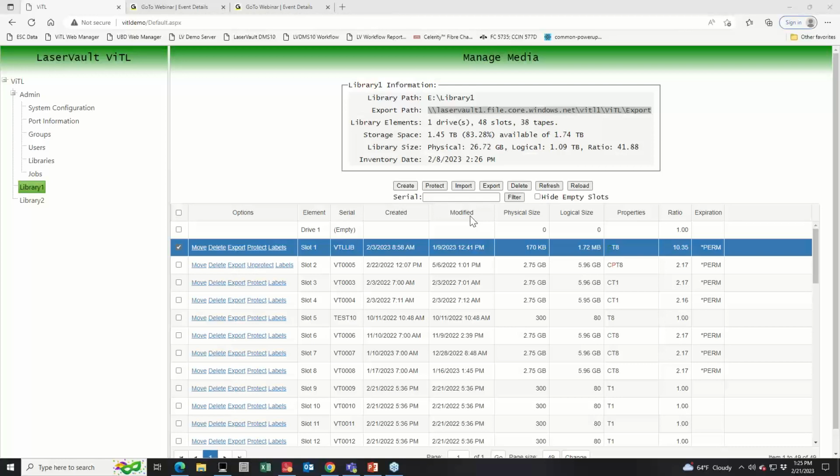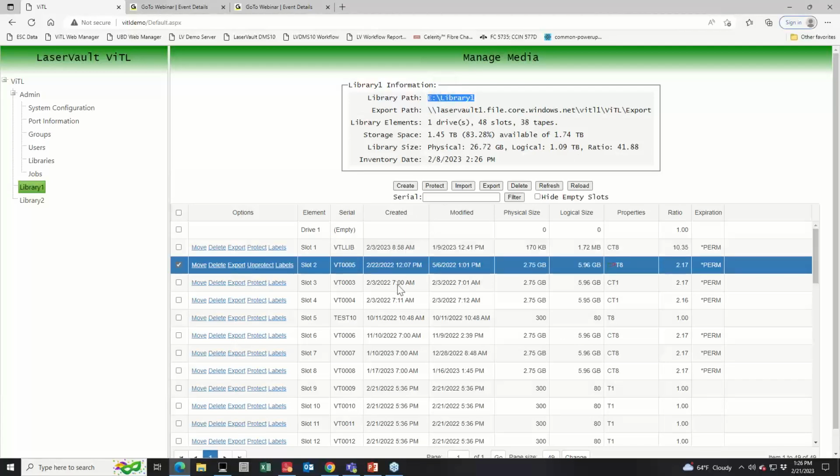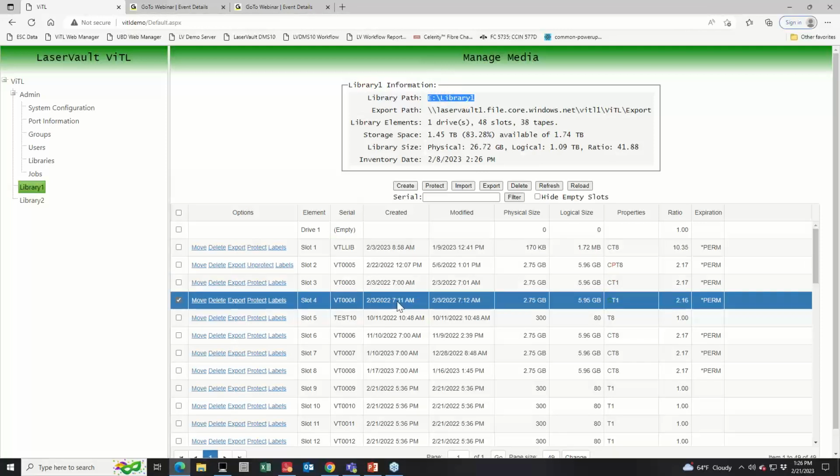But instead, if you wanted to use it as a gateway to other storage, SAN, NAS, deduplication appliance, then LaserVault doesn't require any storage on that server. It's just a gateway to that storage. So these tapes would actually reside in a network path or iSCSI path here for the library path, and that's where they would be stored.